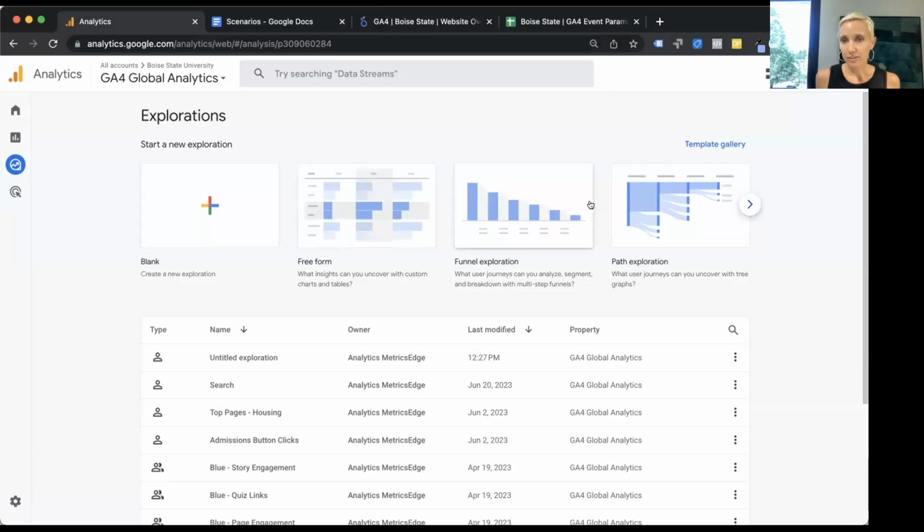I've never really found too much value in the funnel exploration or the path exploration. I think GA4 has a lot to work on in those areas to make it meaningful. And I think you can get most of what you need out of the table format.